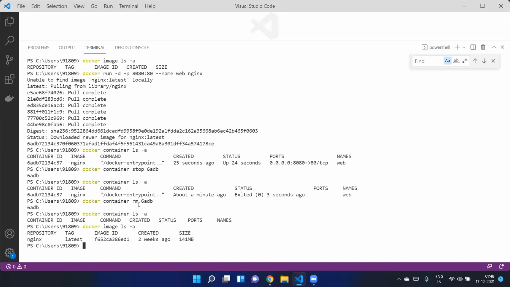Now we will check the second scenario, which is nothing but in local, you have the image of nginx and you want to run the nginx web server as a container. Again, it will be the same. So this time I am going to give the image ID rather than the image name. Here F652, enter. Here you can see you are getting the response positive.